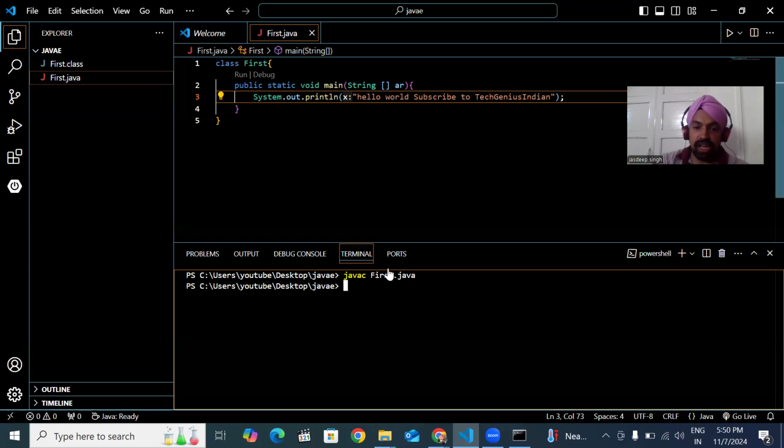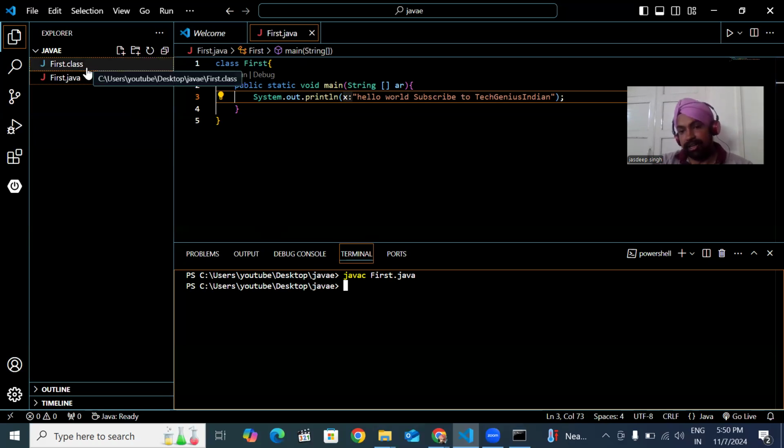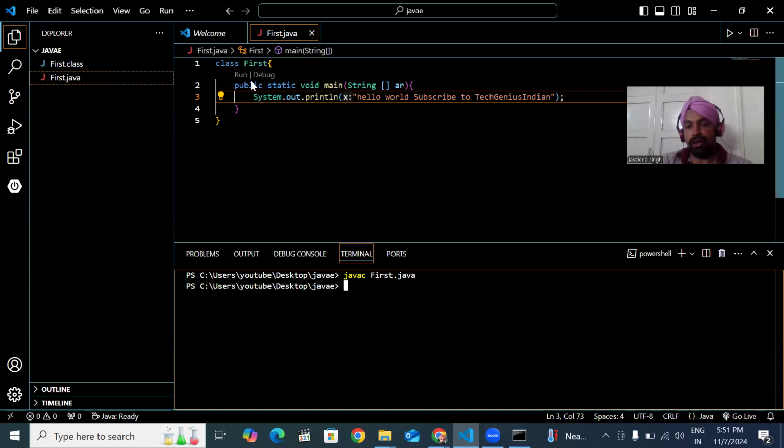Now we are pressing enter. The moment I press enter, you got the file first.class. Now what is that first.class? The bytecode. If you open that, the same program will be there, but the difference is that this explains it to the computer in 0101 format.